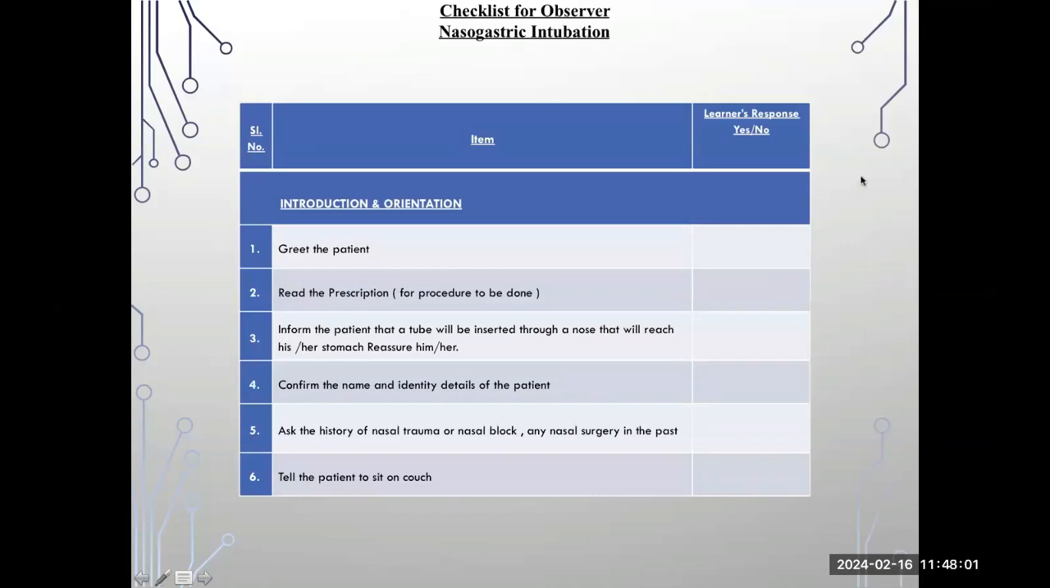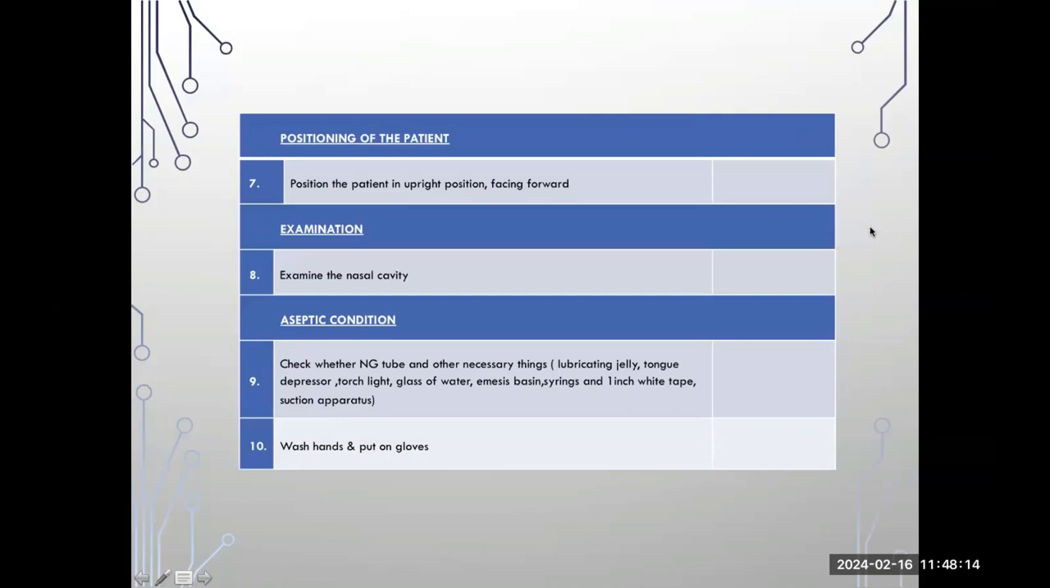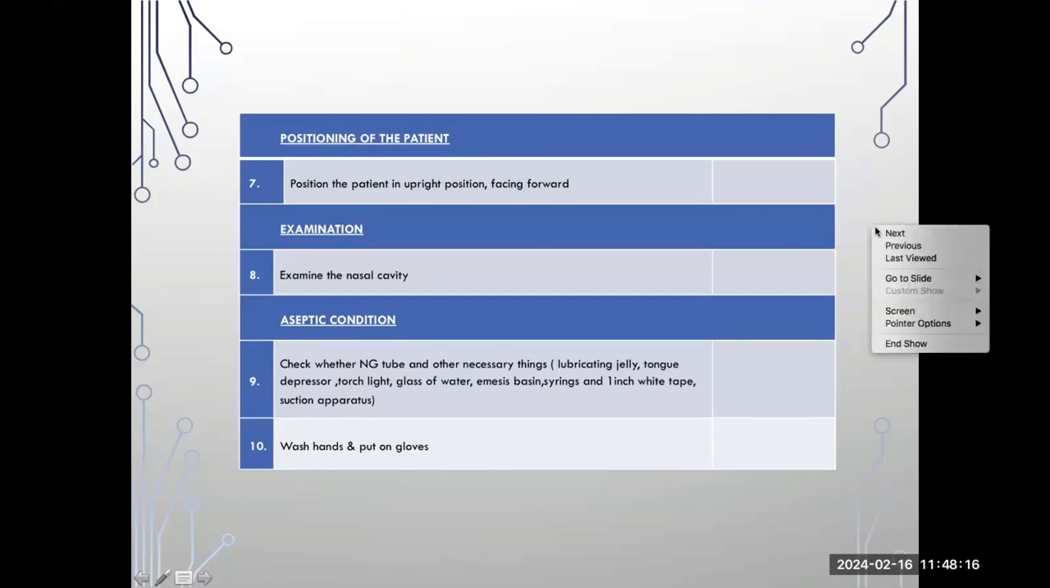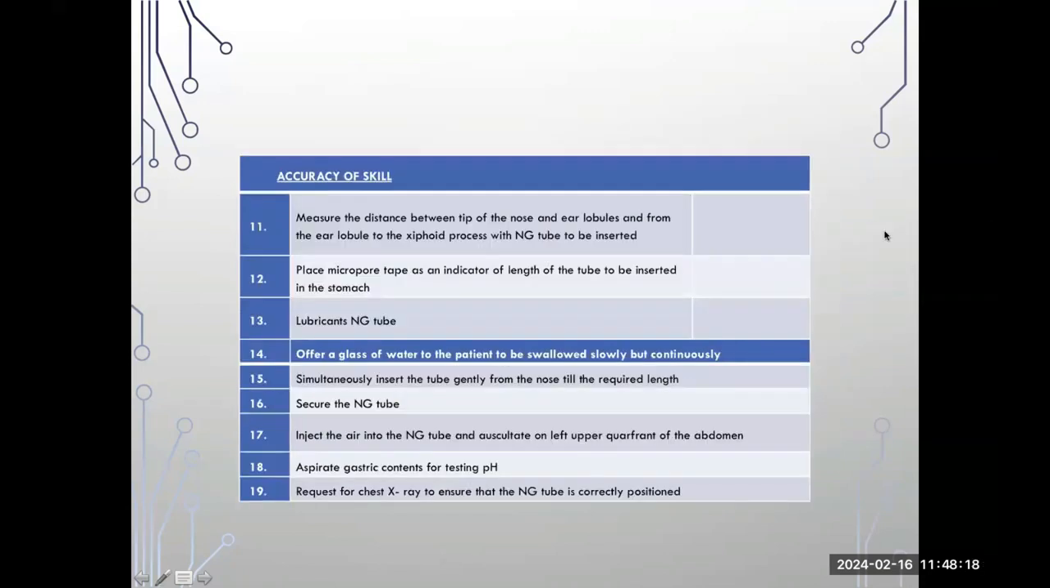So already I have read this, that for a nasogastric tube, like we insert in a patient, we have to introduce ourselves. We have to see we are talking to the correct patient by seeing his records. Then we position the patient, examine him, and then under aseptic conditions, we insert the tube after measuring the distance with which we have to proceed inside.